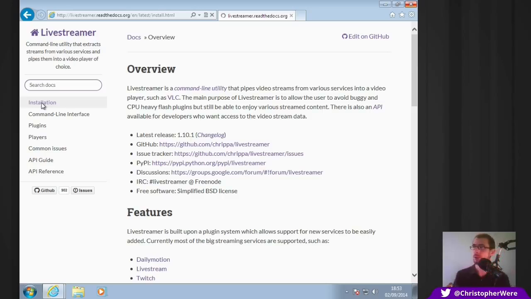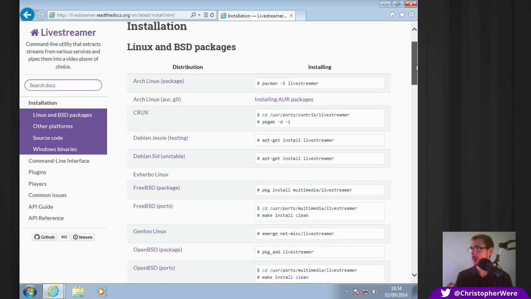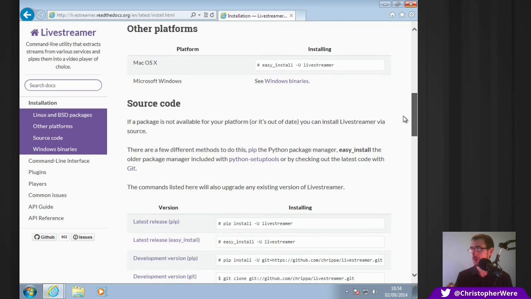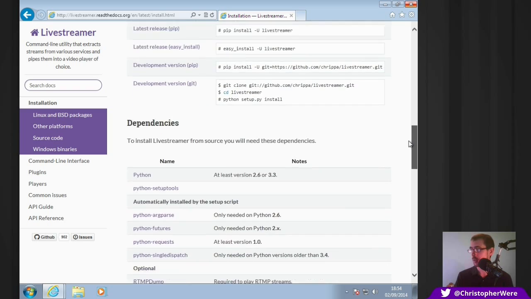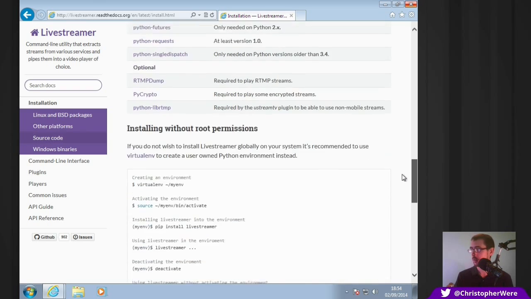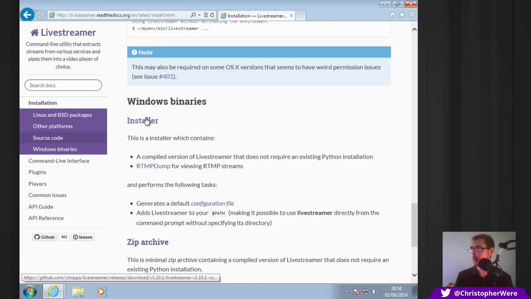But yeah, in fact, I remember watching an interesting YouTube video where someone demonstrated using a very simple Flash applet that they coded together themselves. Let's see, this is Linux, and it comes with the source code, so again, any of you coders can have a look what's behind it. Dependencies, installing without root permission, Windows binaries, here we go, and you just click on the installer there.